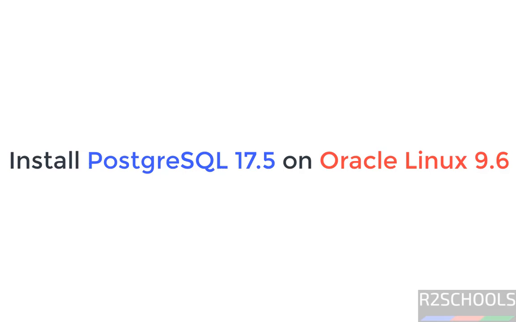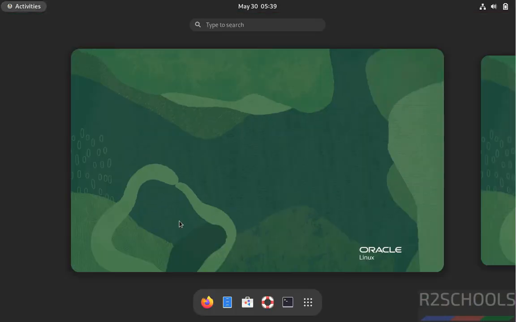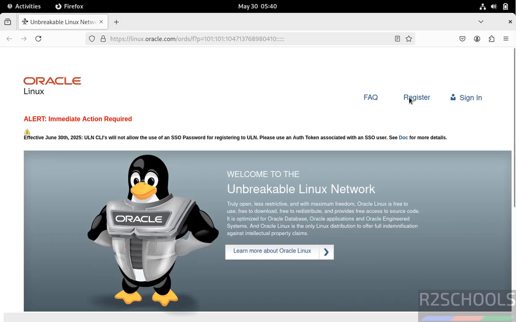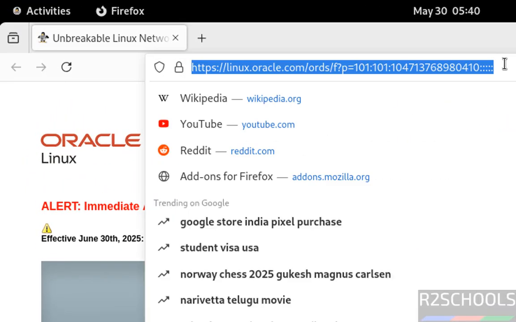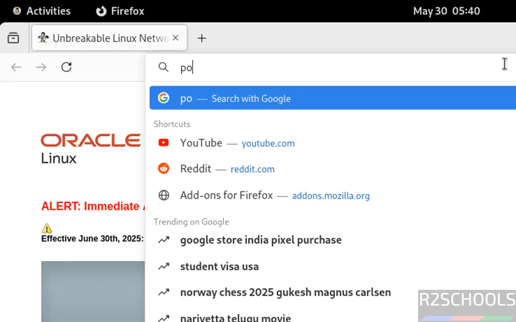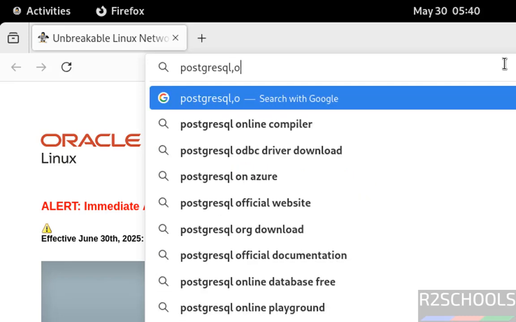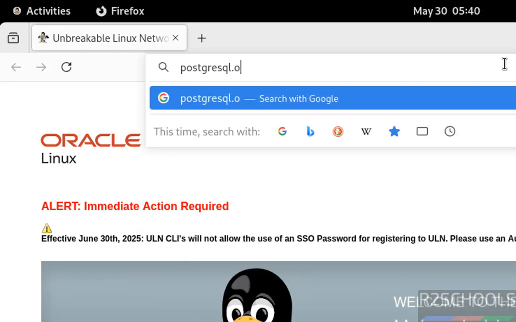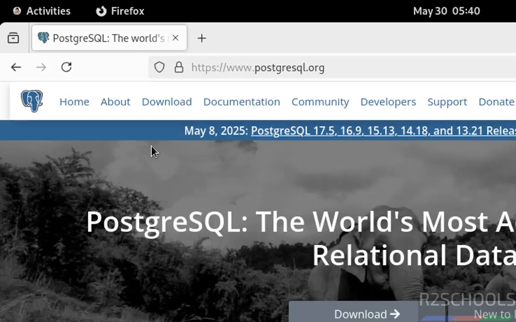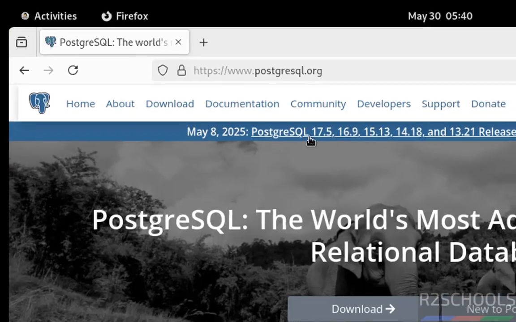Hello guys, in this video we will see how to install and configure PostgreSQL 17 version on Oracle Linux 9.6. Okay, first open any web browser, then go to the PostgreSQL official website, that is postgresql.org. Then see here, at the time of installation the latest release of PostgreSQL server is 17.5.